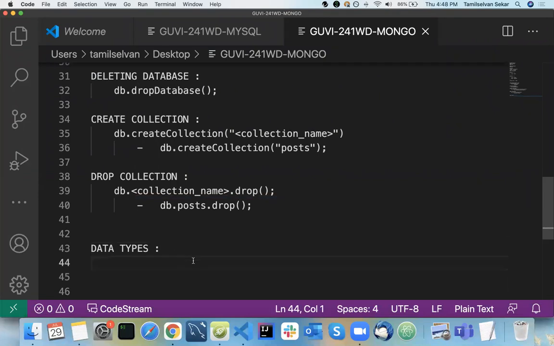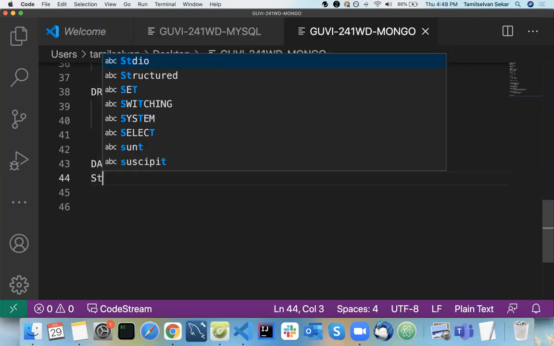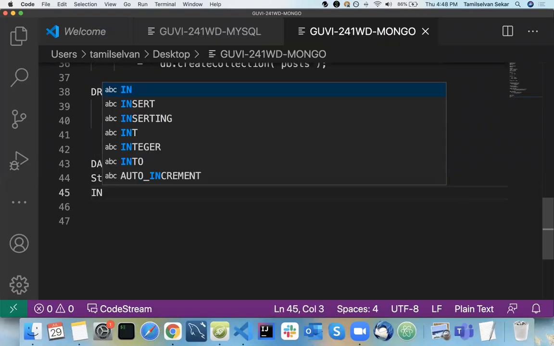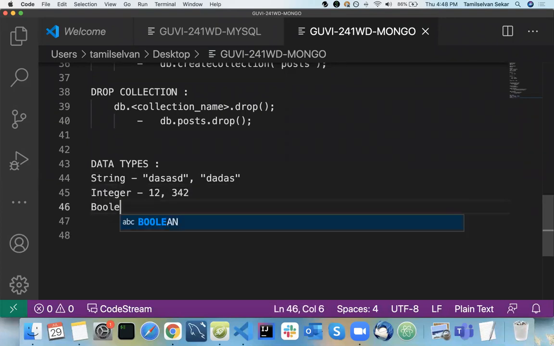Data types. Everything is exactly similar to your JavaScript. See here, there is something called string. There is something called integer. String is nothing but, as you mentioned, anything like this. Same way integer, 1, something like this. Same way there is something called boolean, which as you know can be true or false.